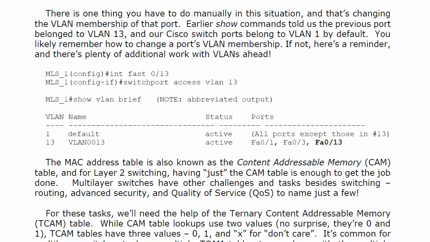Now, you likely remember how to change a port's VLAN membership, and if not, here's a reminder. It's the switchport access vlan command followed by the number of the VLAN. And if you're a little fuzzy on VLANs, we're going to take care of that in the next section, believe me. But I just wanted to show you this command. You would verify it with show vlan brief. This is very abbreviated output. You'll see the full output in the next section. And really, that's all there is to it.